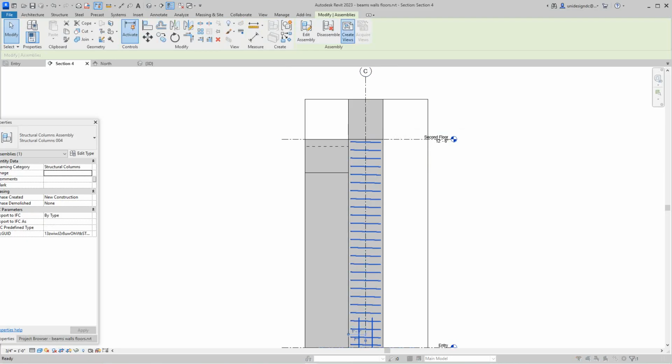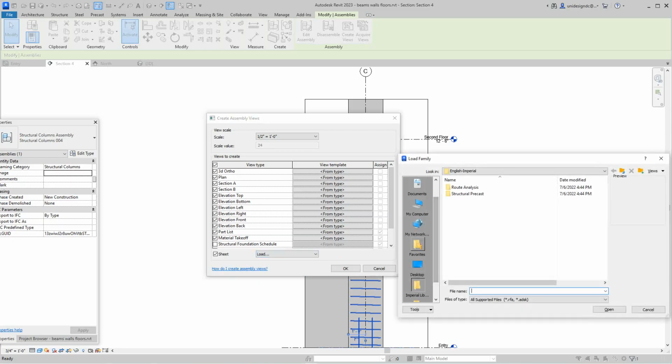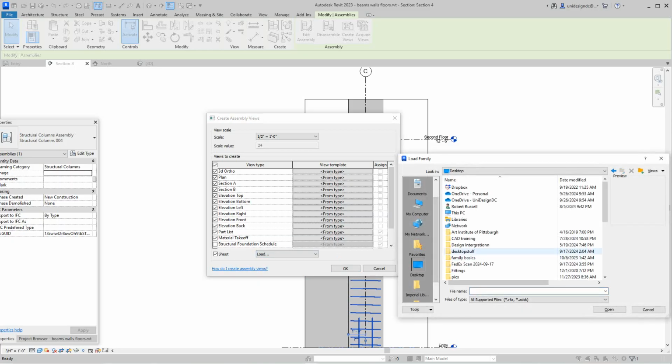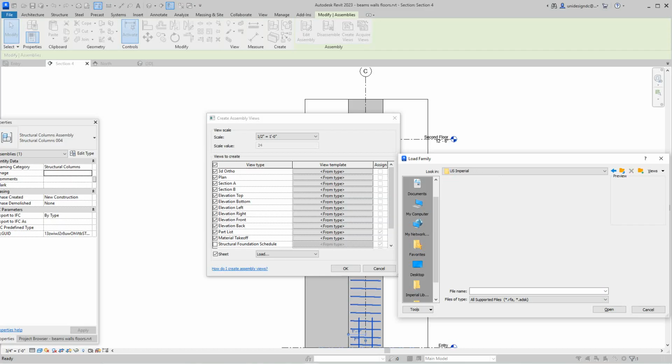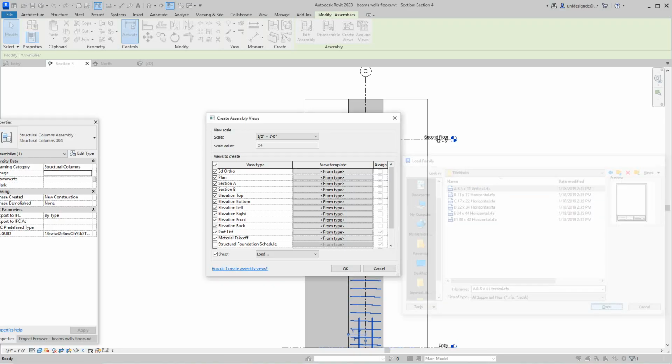So I'm going to go ahead and create my views. And then here, it says sheet. Then we want to go down and see it's got 8.5 by 11. I don't think there's one there, so I'm going to show you how to load one. Here you select load. And I've got some sheets somewhere here. This is where we got hung up the last time. You have to basically go to where your sheets are. I got my Imperial library here. I'm going to go down to my sheets, title blocks, take the 8.5 by 11 and open that up.